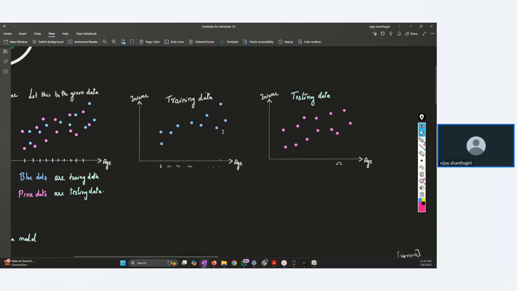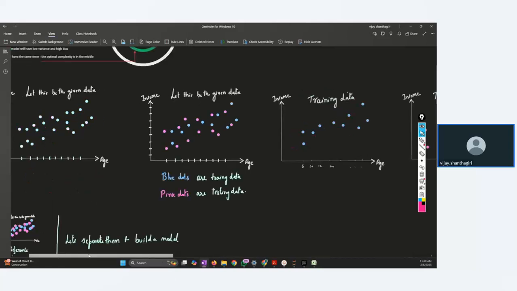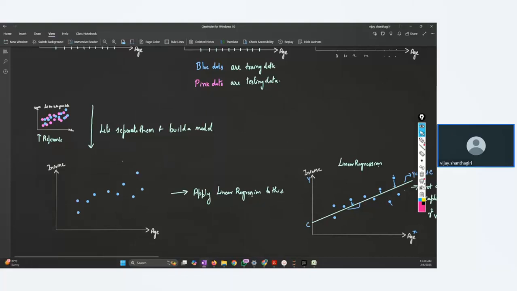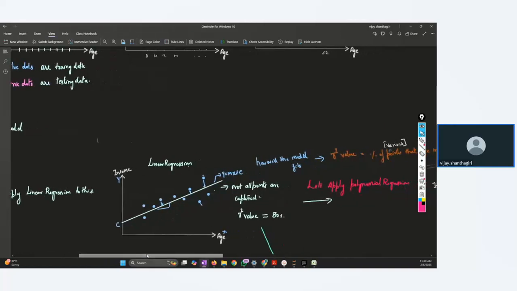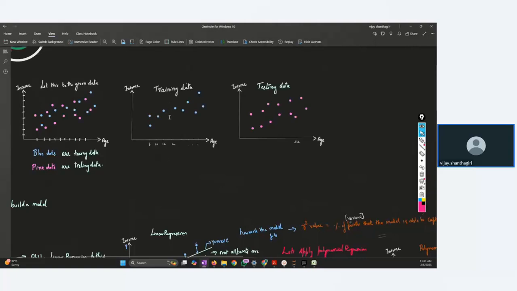This training data is used to train the model. Testing data is to evaluate the model. So whatever model you develop here, it should come here properly. Making sense? So now let's separate them and build a model. Apply linear regression to this. When you apply linear regression to this, you get this line. This is your model, which was built on training data. Same data, training data.